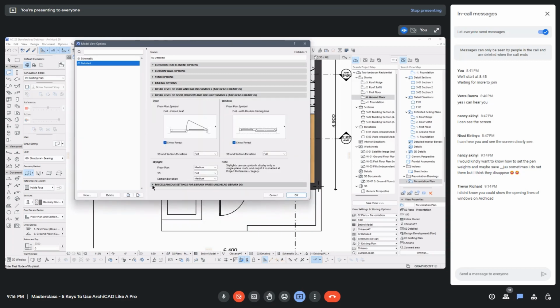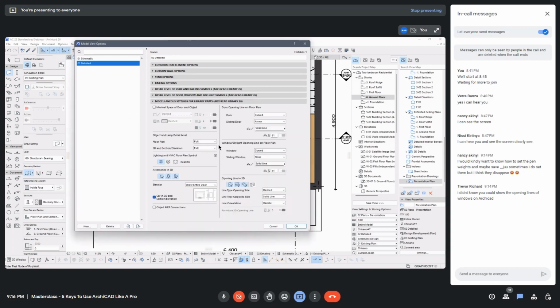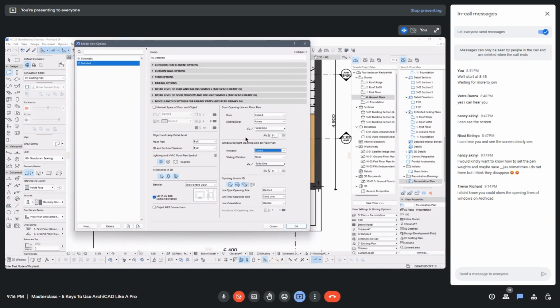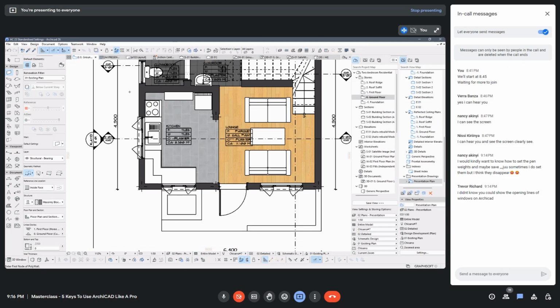Same thing, in terms of floor plans, for doors and windows. We have miscellaneous settings: doors, windows, the opening lines. You can choose to show the opening lines if you want to. Do you want it to be curved? Do you want it to be straight? So this is where you set what we call global settings, such that you do it only once and then you never have to do it again.